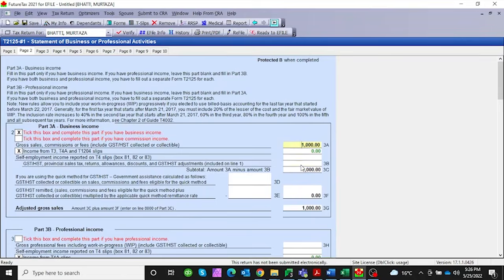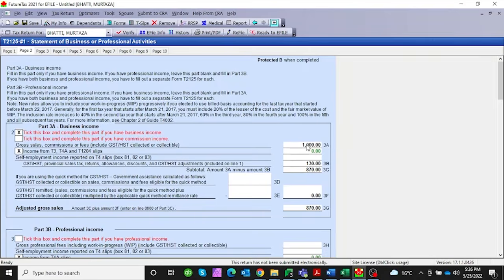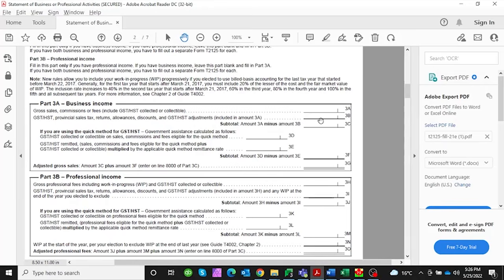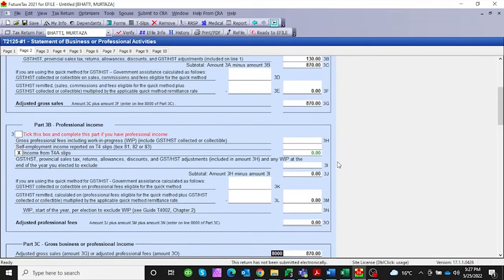And then if there is HST on your sales, you're going to put that here. And you can see the calculations. Now the software is doing the calculations for you. But if you were using the PDF, you would have been doing the calculations yourself. And you can see the labeling. So 3A is income, 3F, all these boxes or field labeling, it's the same over here in the software as well. But the calculations are done automatically.